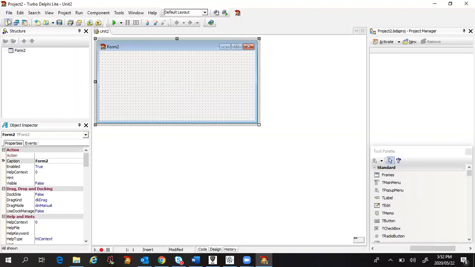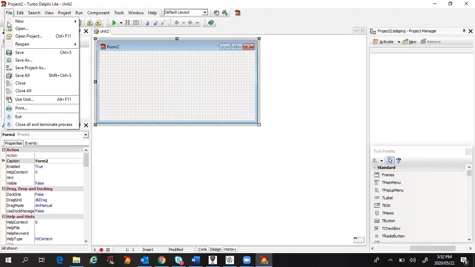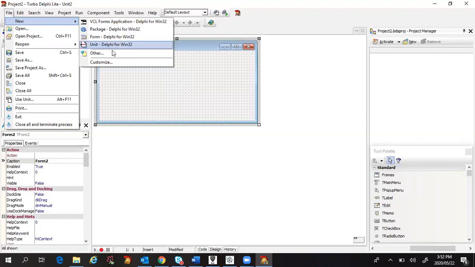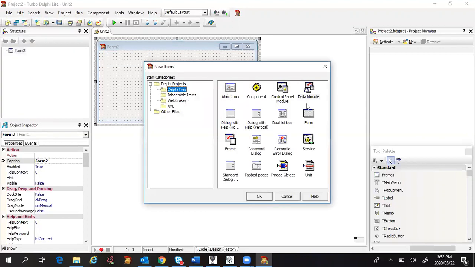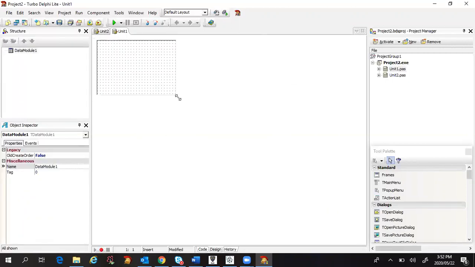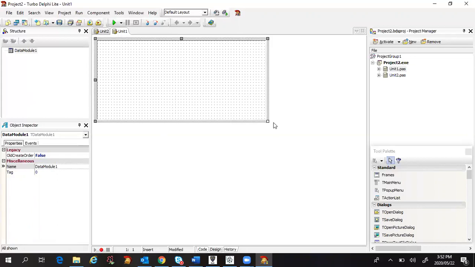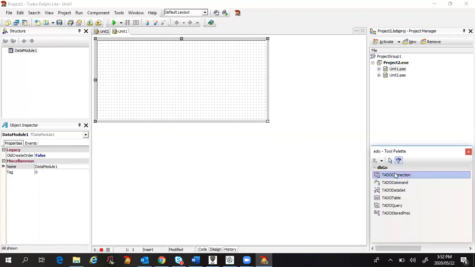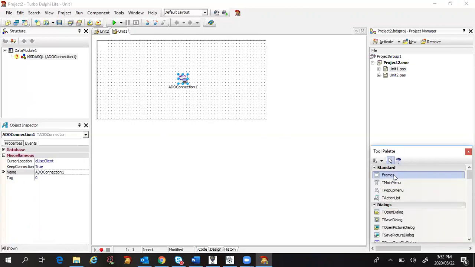In order to set up this project, which is a default project with a single form that's currently on the screen, I need to create a data module. We click on File, New, we go to Other, and here is our data module. Click on OK. I'll just make that a little bigger. I then need my first component, which is my ADOConnection. There it is, double click on that, and I've got my connection.